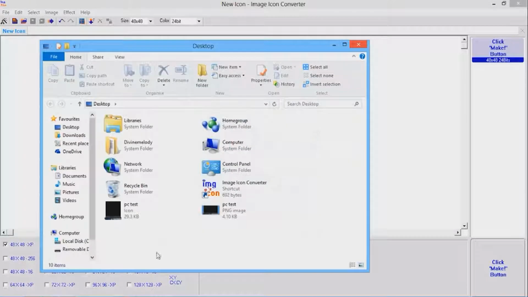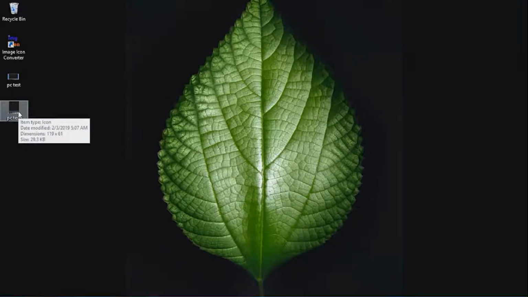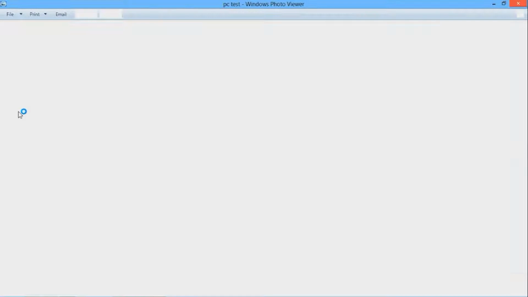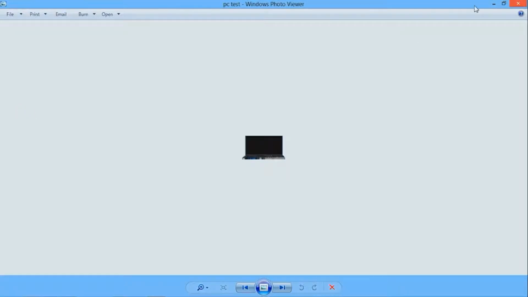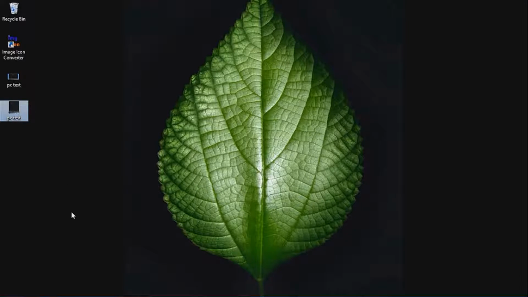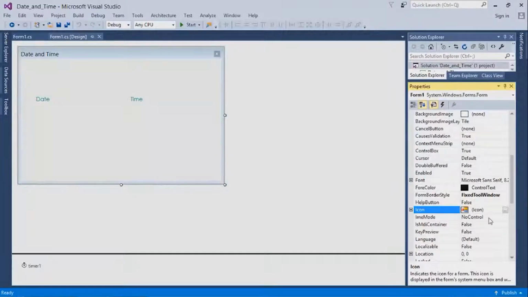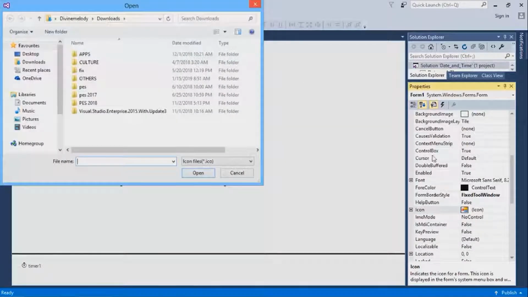Open destination folder. This is it here, which is also on the desktop here. The icon. Yes, this is it. This is it here. So that's pretty much it for this tutorial. But we can also use it for our programming.